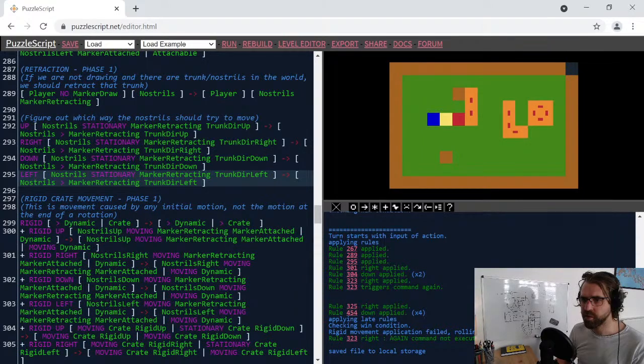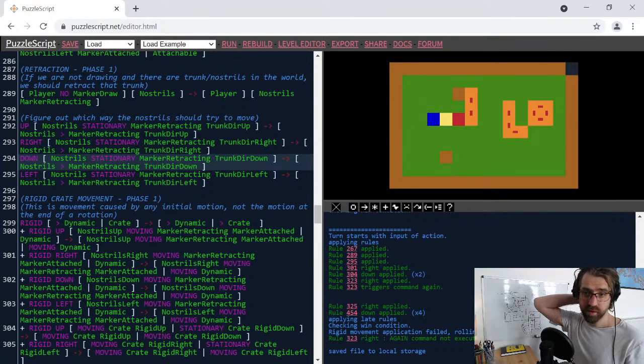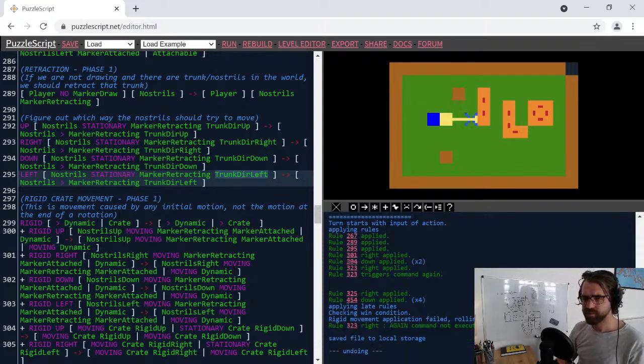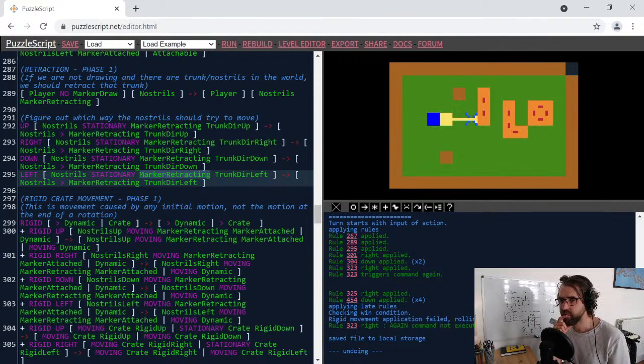Figure out which way the nostrils should be trying to move. Okay, so we should be expecting one of these lines to be happening. Why is that not happening? Which line should I be expecting? The left one. Nostrils stationary marker retracting. Puncture left. Yeah, that bit should be happening, but it's not. 295, so then why not? So nostrils is there. Stationary marker retracting is there. Maybe. Trunk to the left is there.